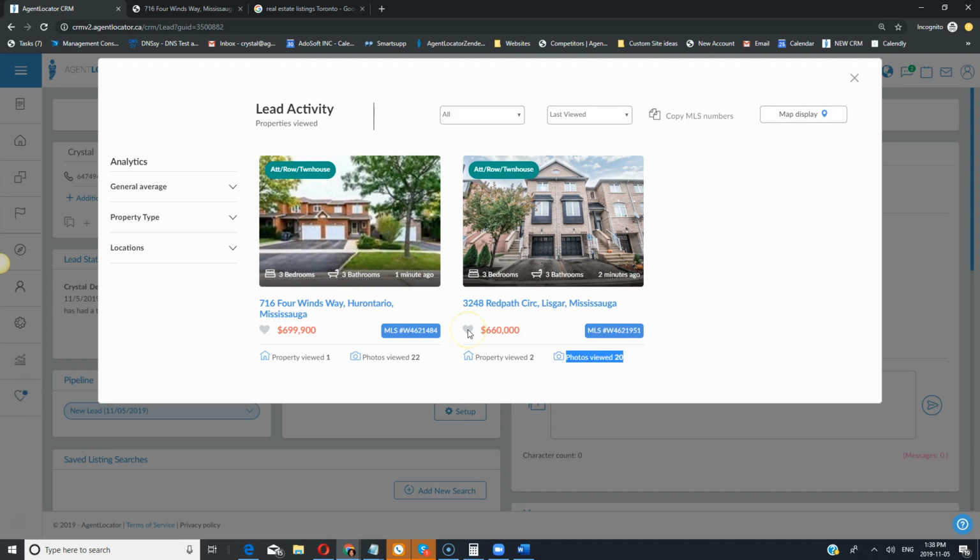If this heart is highlighted, that means they favorited that property. Now, on the side here, you're going to see some general averages. So you have the number of properties viewed, the average price of those homes combined, the average bedrooms, bathrooms, the property types that they've been looking at, and the locations, including the communities, depending on the board that you're with. In there, you can also view these on a map. So this gives you a good foundation of information when you're initially reaching out to one of your leads. So I'm just going to close this off.